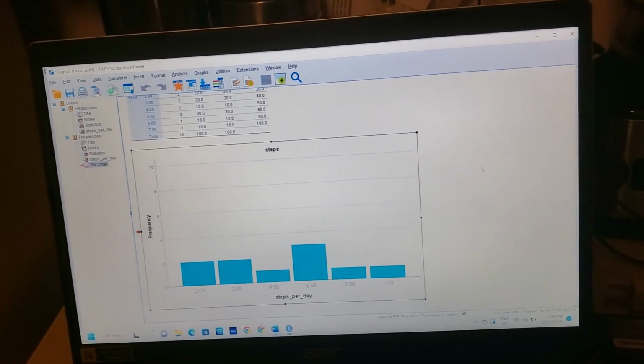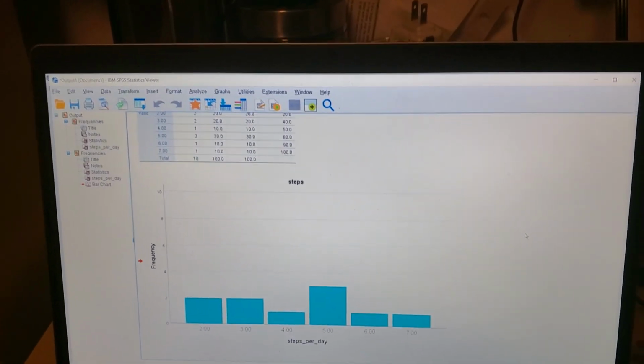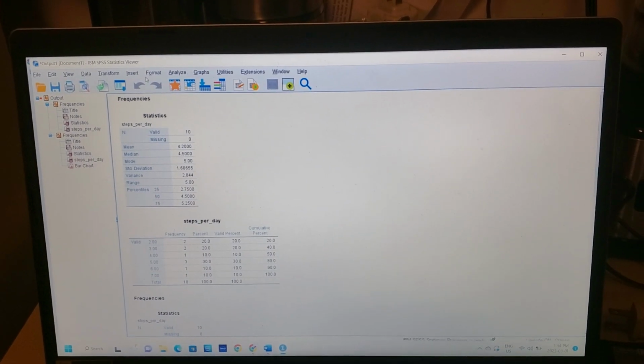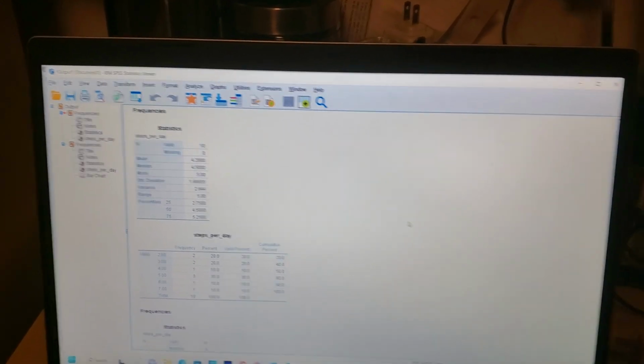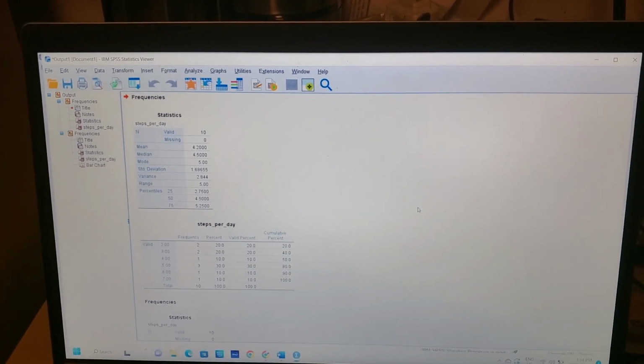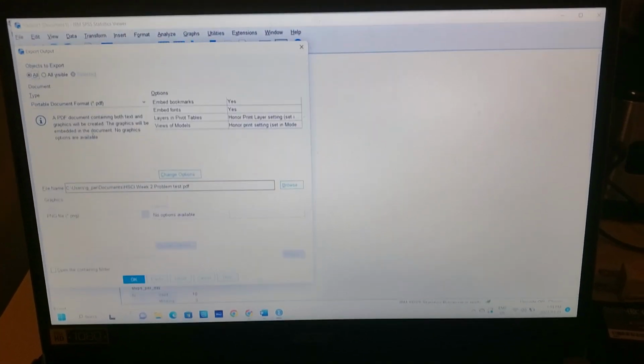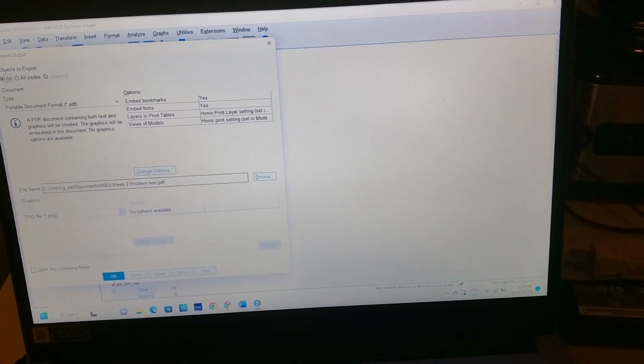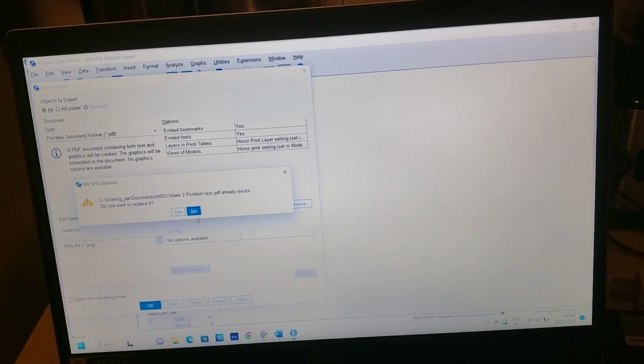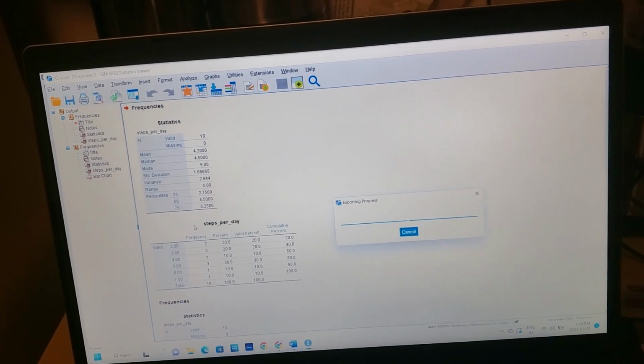So here's what you would output, right? Sorry. So you would do the PDF export thing with your graph. Make sure your graph's there too. And then you would go to File again, Export. In this situation, I'm just going to save over it because it's the same thing, right? We're going to replace it. But then I'll have the PDF on file.